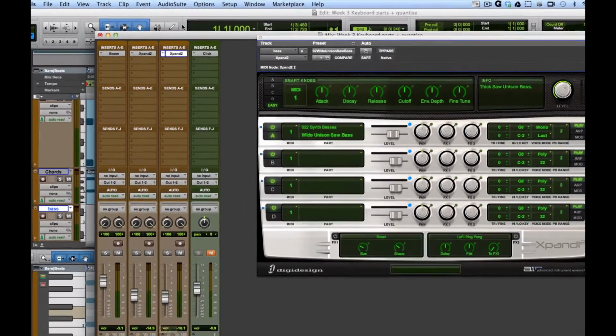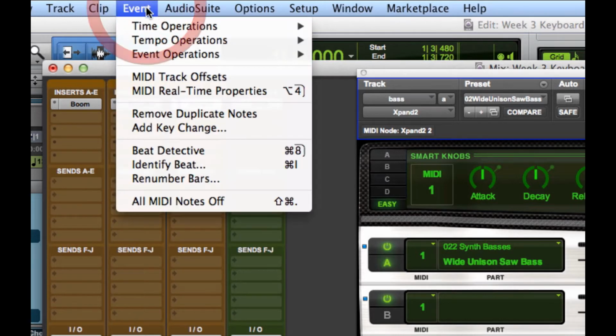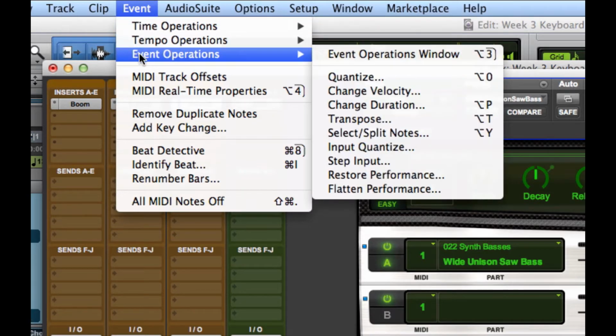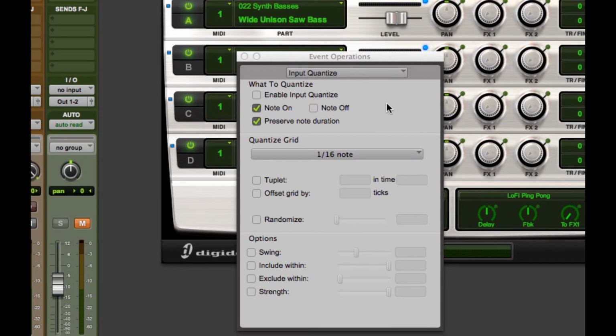Now if I go up to the Event menu, this is where we do functions relating to the notes that we've actually put in. This is where you would find quantize, changing the velocity, transpose, stuff like that. If I drop this down, we've got event operations here, quite a few of which you might use quite often. What we want to do is go to input quantize.